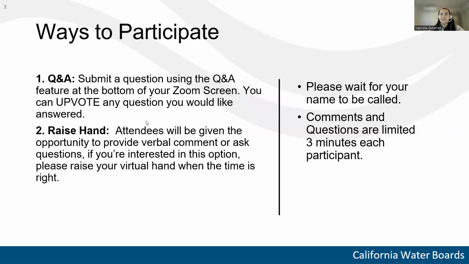You will be able to participate in this presentation in two ways. One is you can submit a question using the Q&A feature at the bottom of your Zoom screen, and two, raising your hand, and you'll be given the opportunity to provide a verbal comment or question. We do ask that if you raise your hand, you wait for your name to be called on.